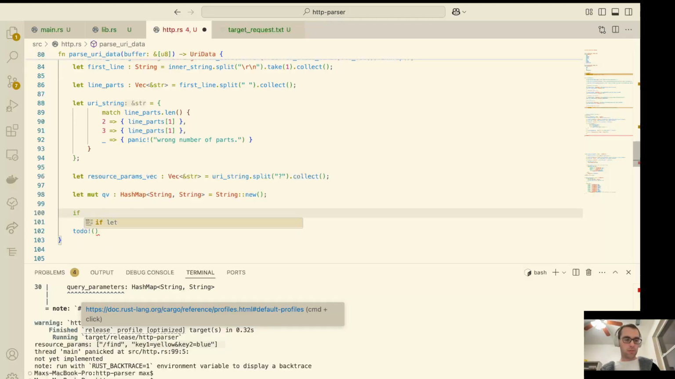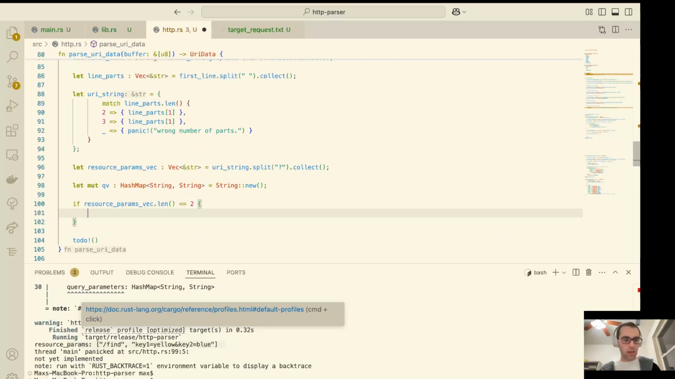If the length, remember our language that we're using here, okay, resource params dot length is equal to 2, then what we're going to do is some more processing and we're going to populate this.